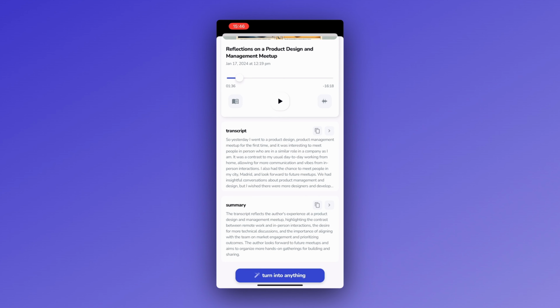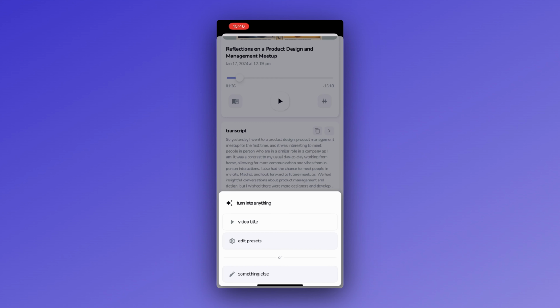We have an additional button here at the bottom that is called the turn into anything function. And you can use this to turn your recording into any format you can think about. In my particular case, I often like to turn my recordings into catchy video title ideas for my YouTube channel. And so I had previously created a preset which I can easily tap into any time that I am generating video titles based on my recordings.